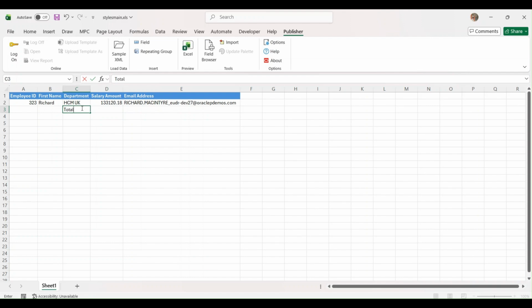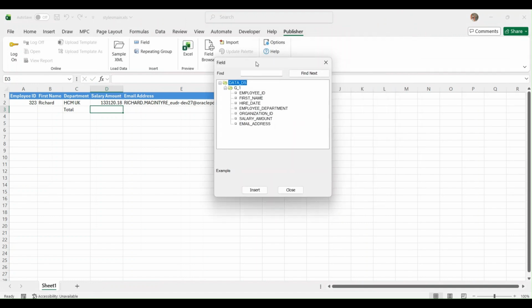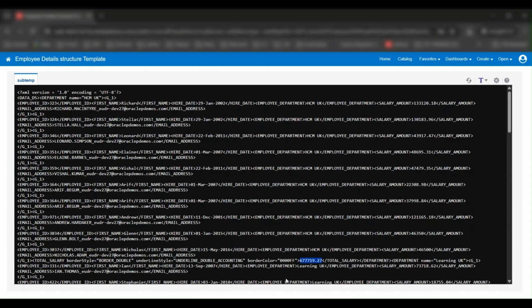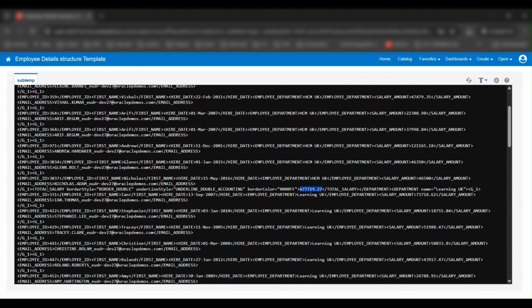Now let me take the total. For the total we need to give the tag, but if you see in our original XML, we are not having the total salary tag. But we can take it. Why can we take it? Let me open our restructured XML. In the restructured XML, we have the total salary element. Okay, we can take it, no problem. Why? Because we are passing our restructured XML to our main template by using an XSL file, XSL subtemplate.